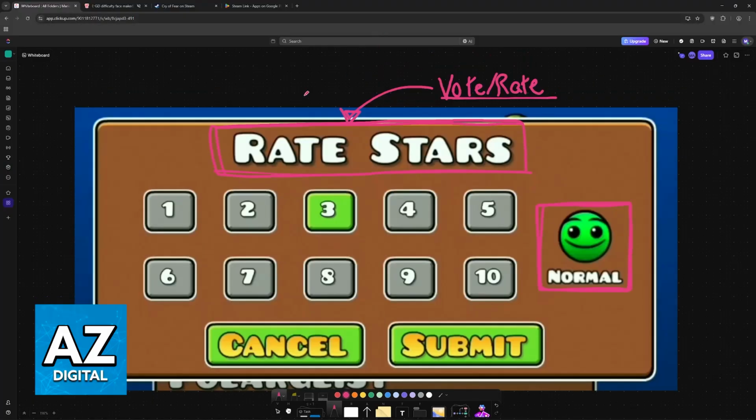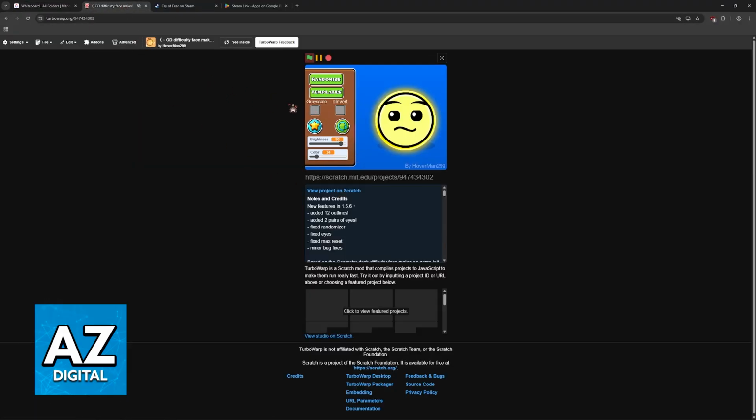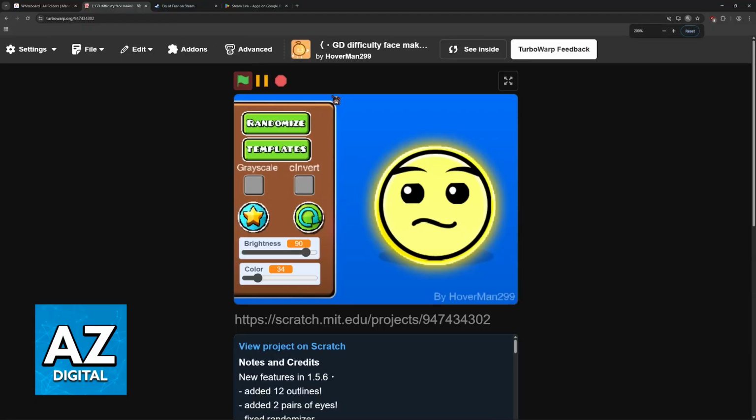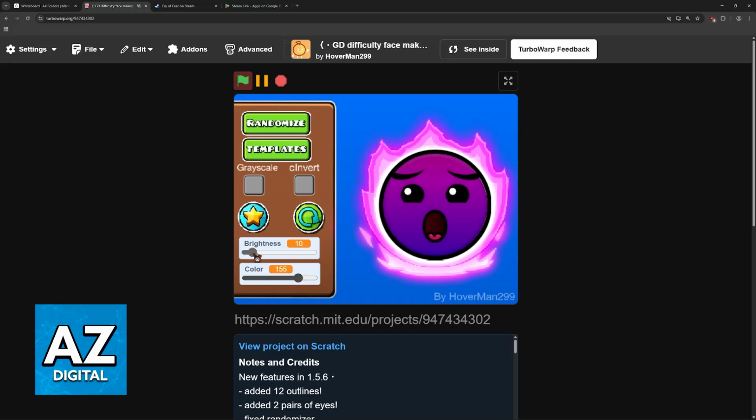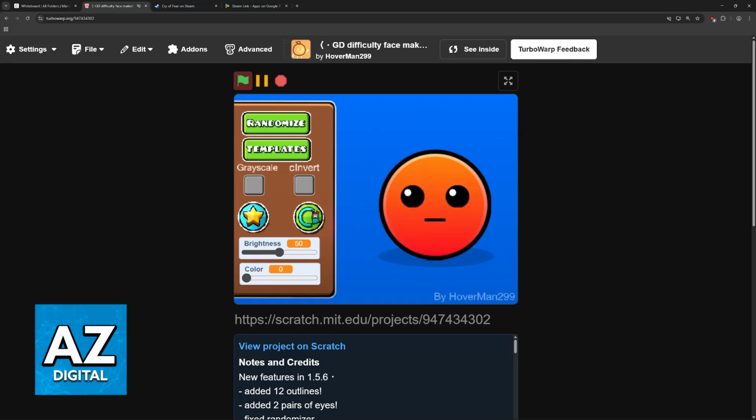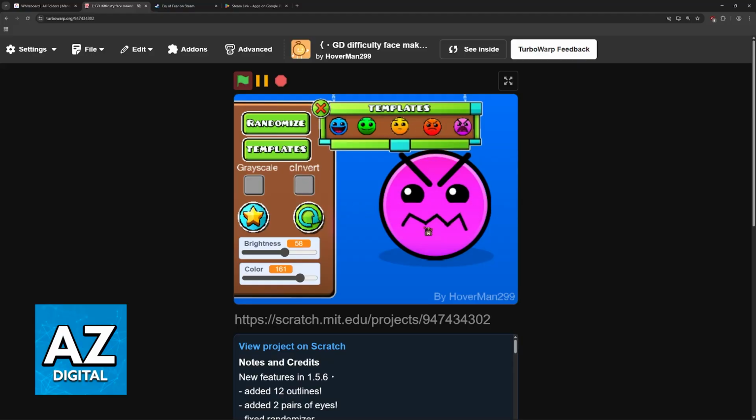If you want to have fun creating your own difficulty faces, you can look for the Geometry Dash difficulty face maker on this website. As you can see, this is a very cool way to change and customize difficulty faces. Sadly, you cannot import these into the game, but as I've said before, it is a fun way to pass the time and see what faces you can come up with. You can change the color of the difficulty face here, change the brightness, and basically make your own. It is very fun to mess around, so I highly recommend you look for this difficulty face maker.